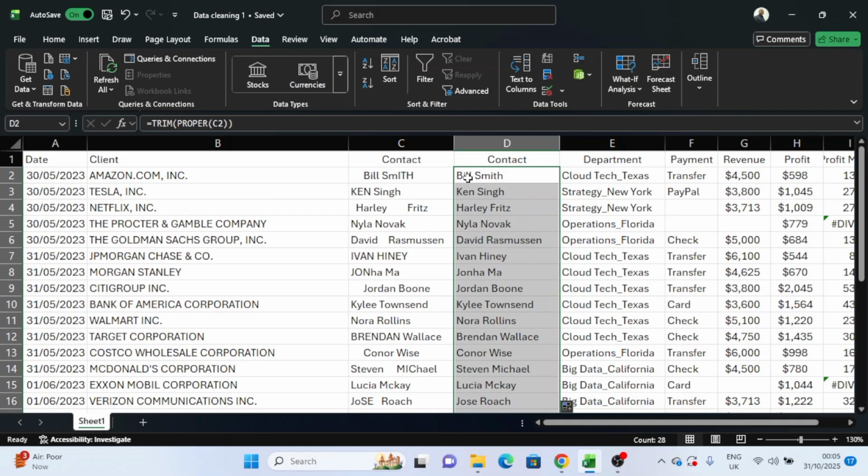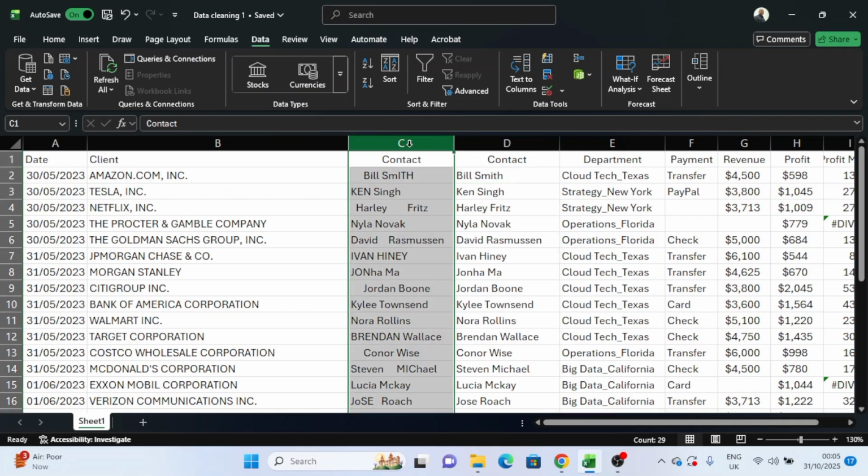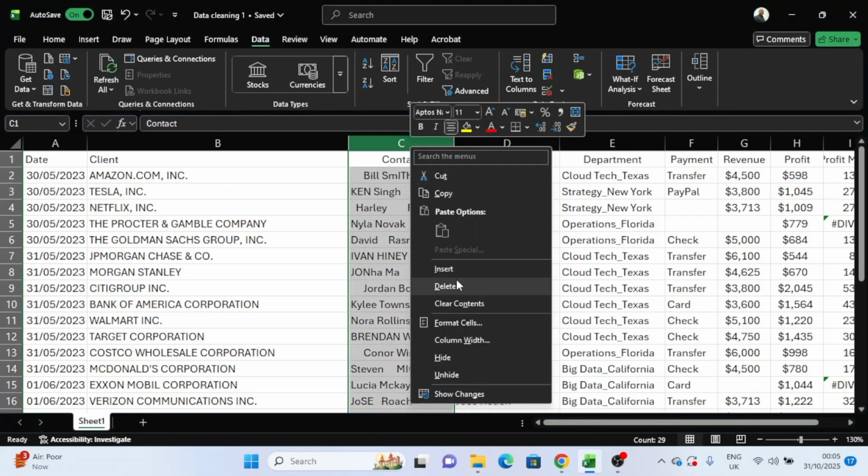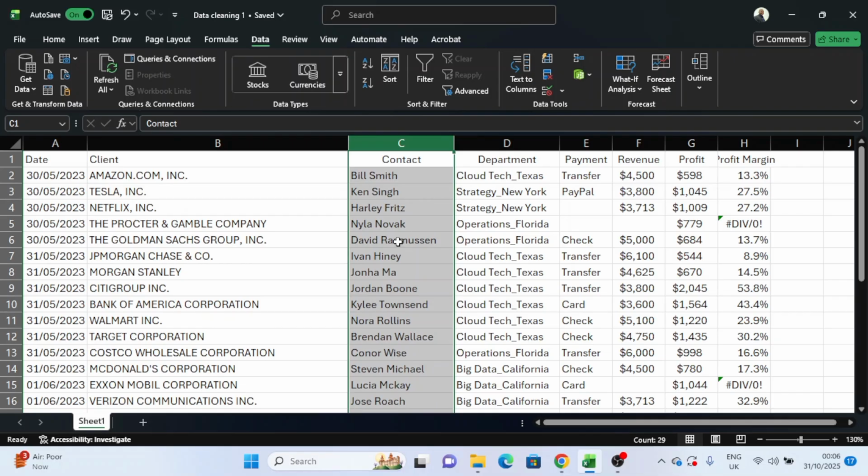Remember, if you delete this column, this is resting on it, so it wouldn't work. So what you have to do, you Control C to copy, then you paste it, then you paste as values. Now it doesn't have the syntax anymore. At this point, you can now go and delete this from here. Now that contact column is cleaned.